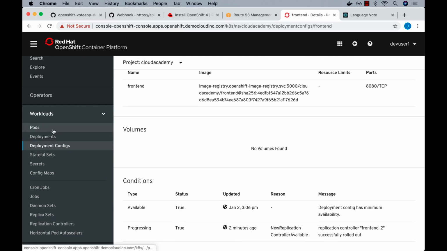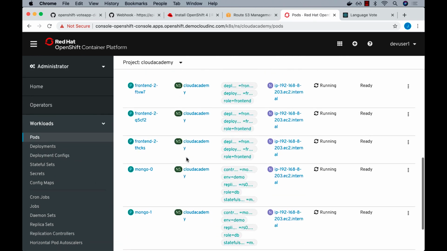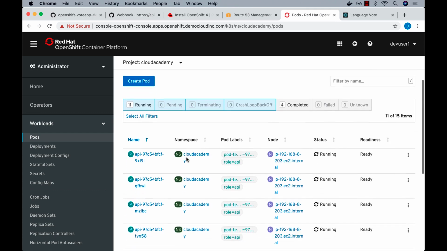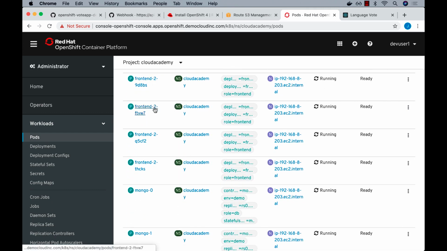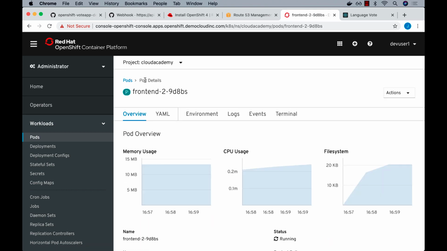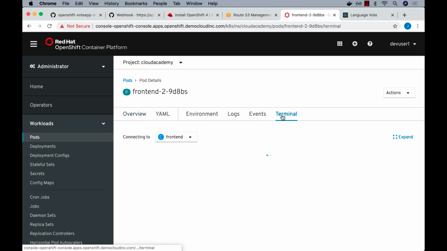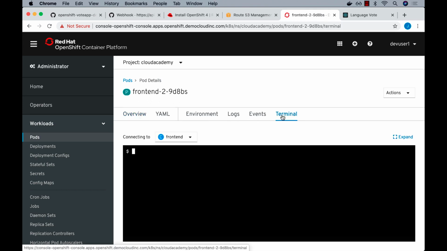Navigating now into the pods view, we can see the four version 2 front-end pods running here, here, here, and here, each with a recorded running status. Clicking on one of these pods and then navigating into the terminal option, we are presented with an embedded terminal session within the browser. This is really useful for quick container troubleshooting.